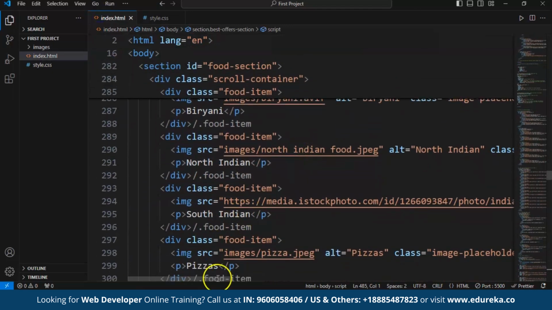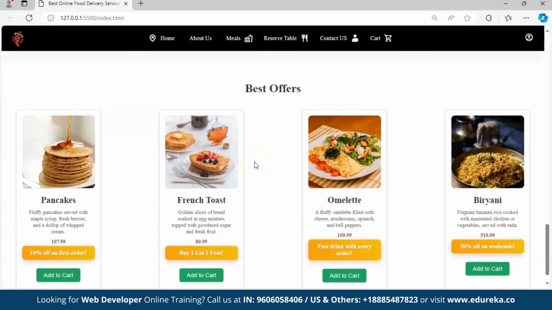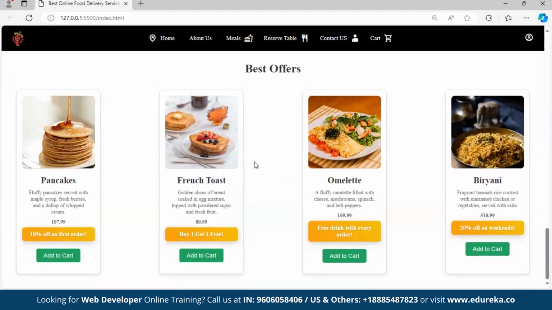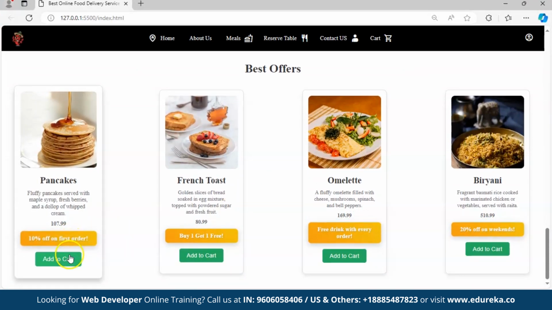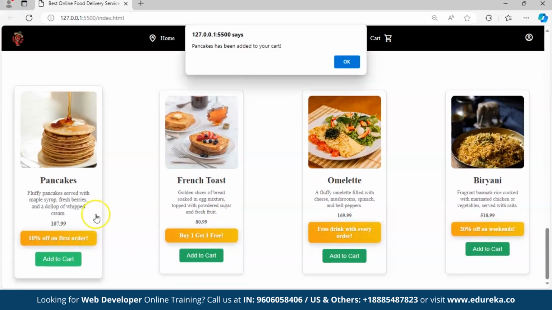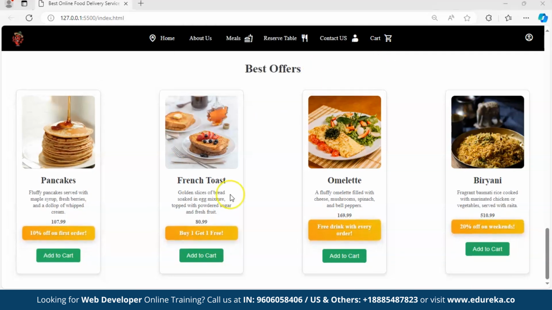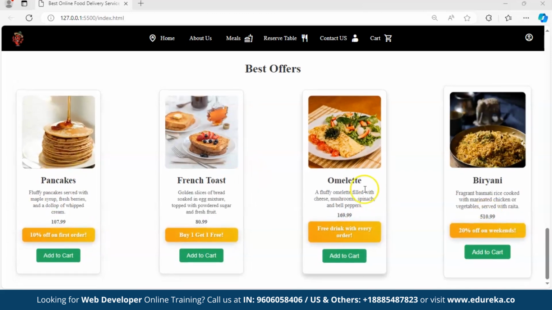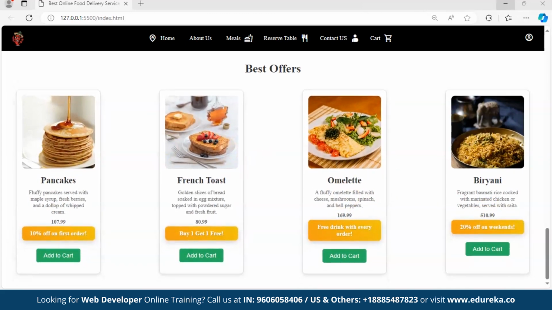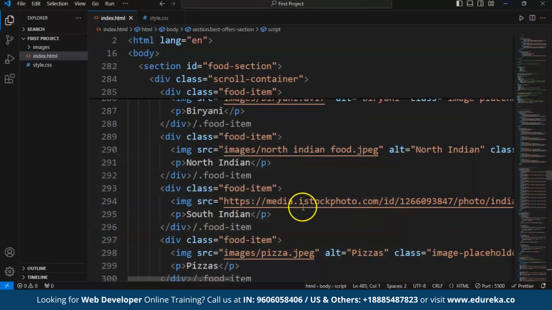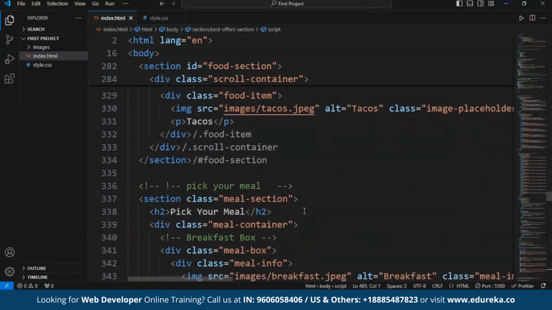Now let's have a look at the output. So here is the output. We have created the best offer section, and if we click on add to cart, this is functional. Here we can see the item has been added to the cart. So that's it, and it has this transition and hover effect and everything. So we have created this much so far. Now let us add one more section and then we will be adding the footer.